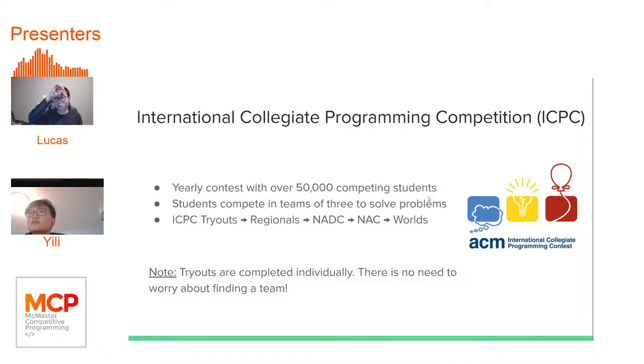And for McMaster in particular, what we're doing is first we'll be holding ICPC Tryouts to select a bunch of people to compete in the next phase, which is the ICPC regionals. There we compete against universities in East Central North America.